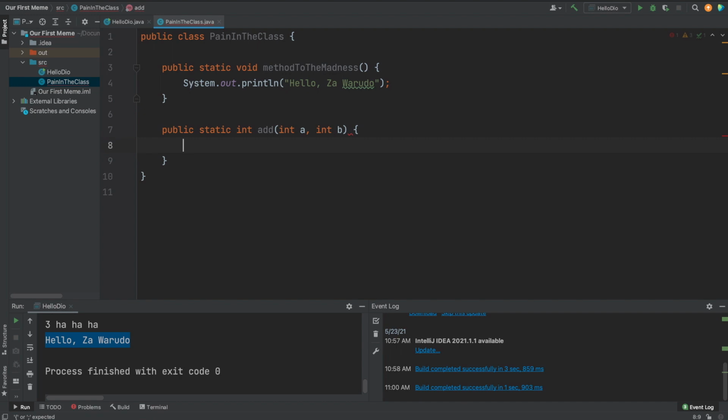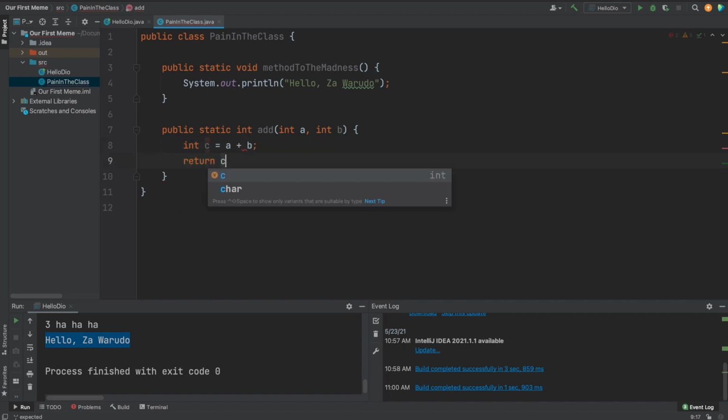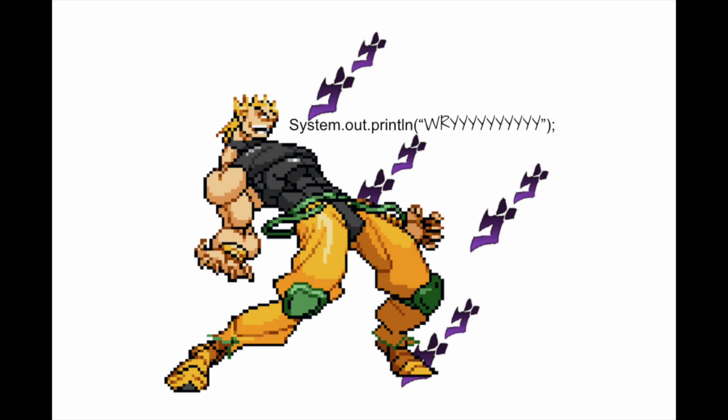So we're going to write public static int add open parentheses int a, comma, int b, close parentheses. Now you put your squiggly brackets, and then on the inside, int c equals a plus b, semicolon, and then we're going to return c. How this works is by assigning our c variable to the addition of a and b. Then we tell our computer, hey, looking for that there return value?